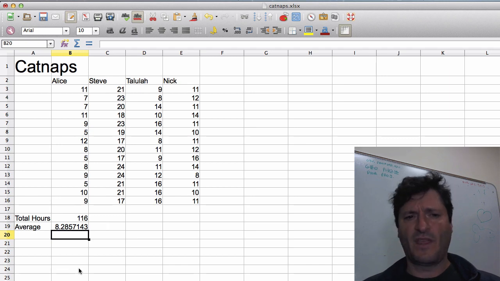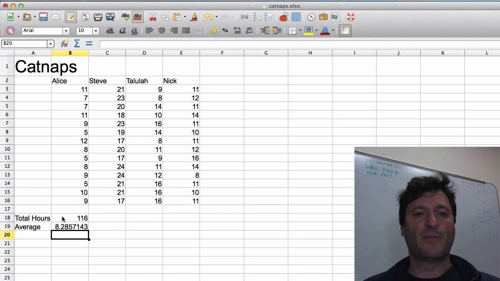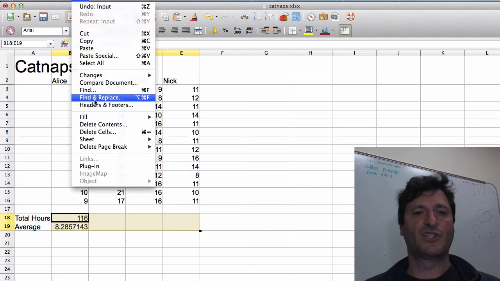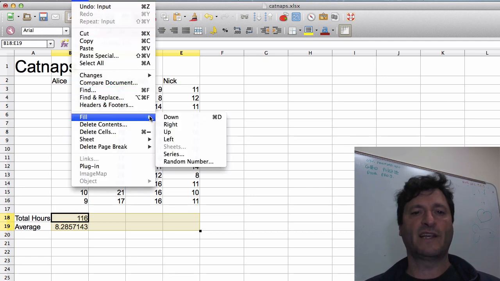So the obvious thing you want here is, well, okay, I've worked this out for the Alice column, but really I wanted to do it for Stephen, Tallulah, and Nick. How do you do that? There's a great feature for this case. So I'm going to click in this upper left cell, and I'm going to drag over to the right. I'm going to let go. And then I'm going to go up here to edit, and I'm going to use fill right.